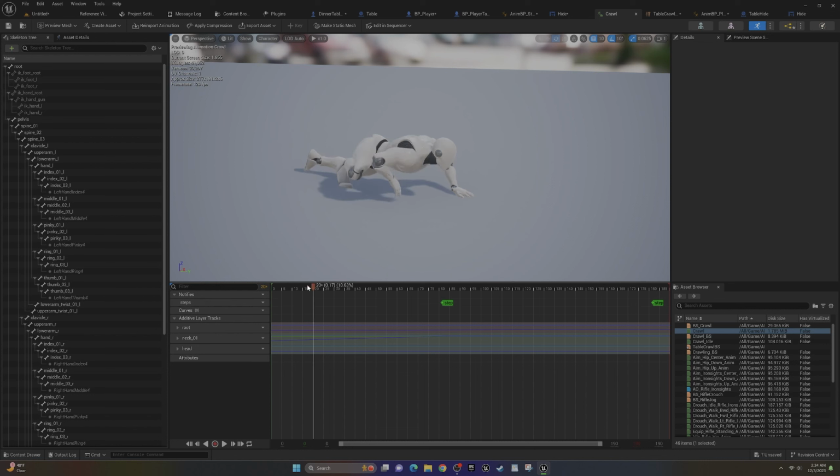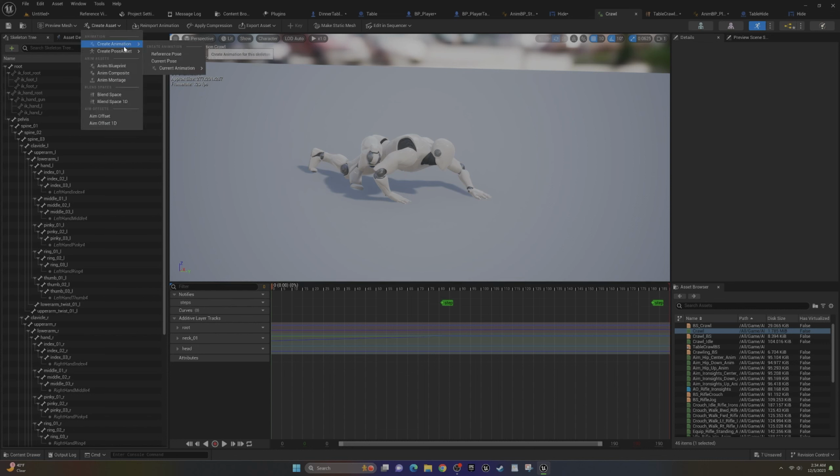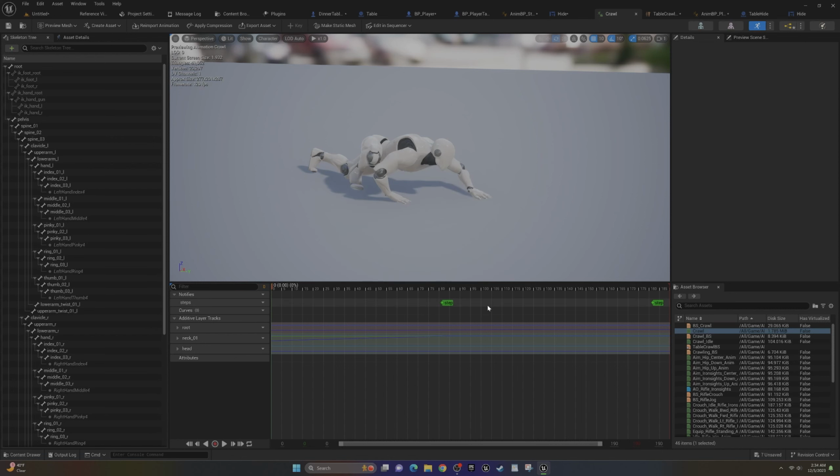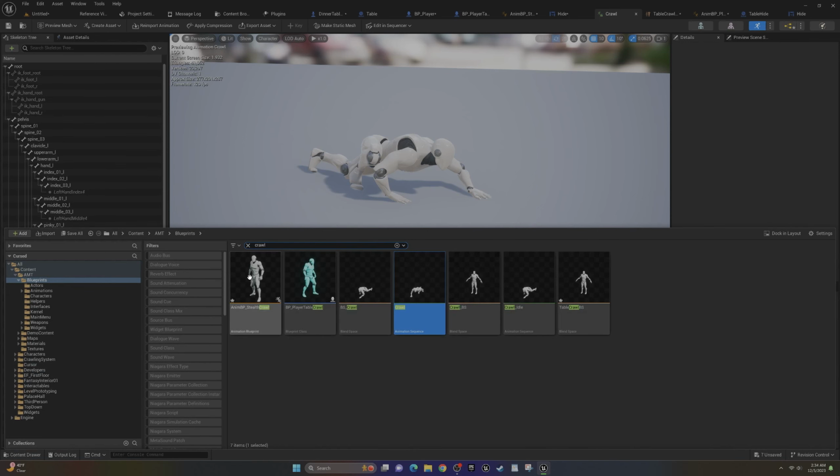To do that, you go up to Create Asset, go to Create Animation, and then you hit Current Pose. Then you can name that whatever you want, and save it wherever you want it to be saved. I've already done that, so I'm just going to hit Cancel. But next, let's go back to that blend space here.